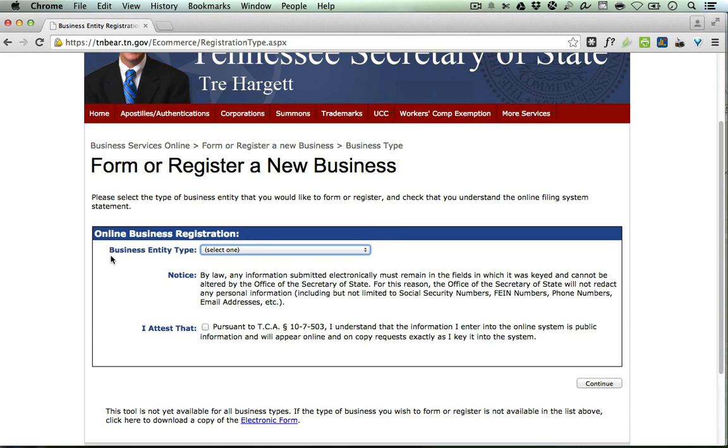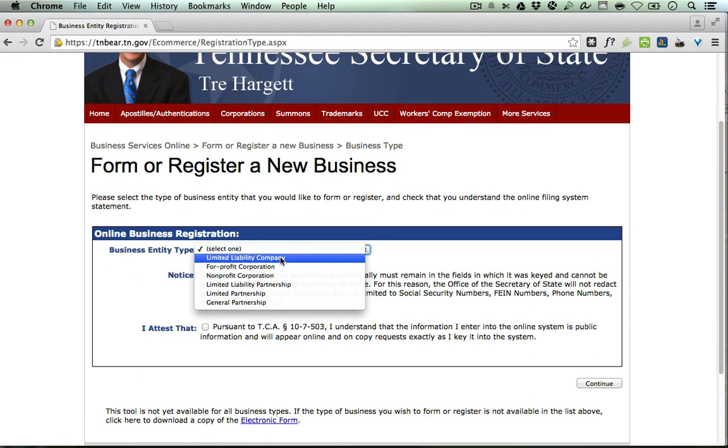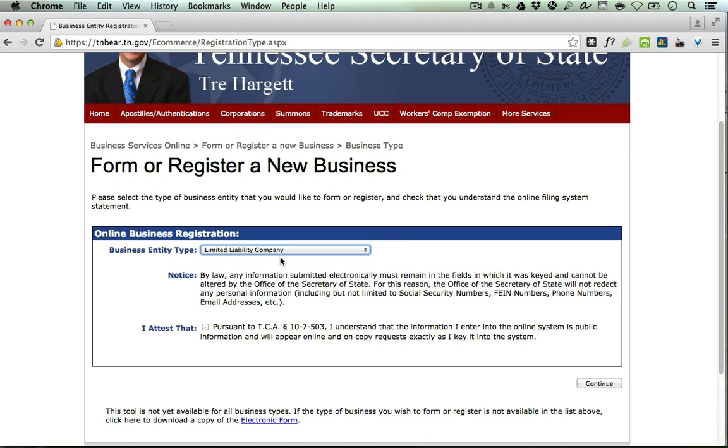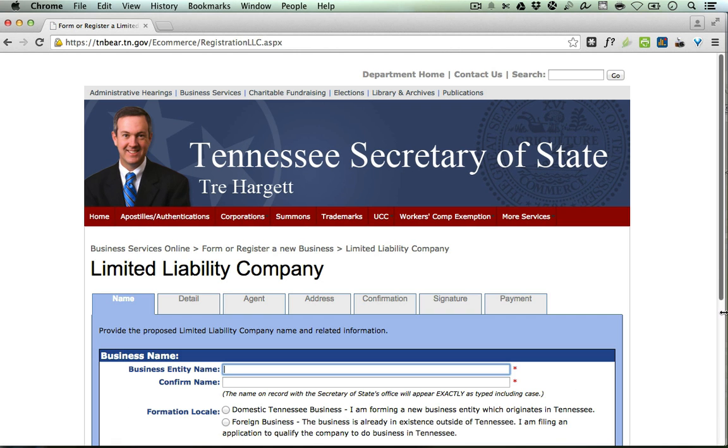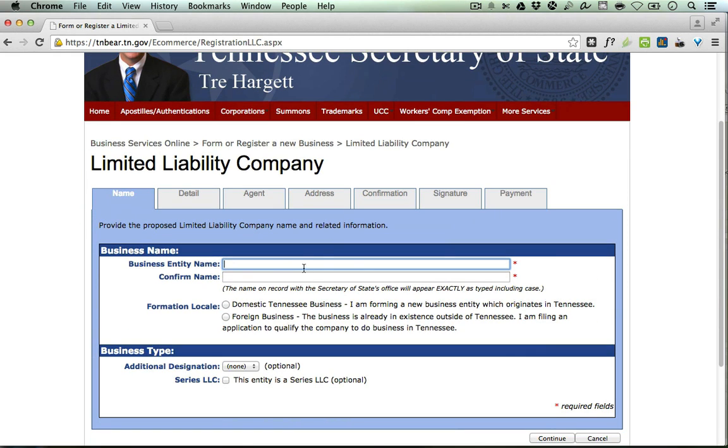Under the first section, where it says Business Entity Type, you're going to select Limited Liability Company. Then you're going to agree to the terms, and then click Continue. We have a couple steps to run through. The first here is the name of the LLC. Please enter your name exactly as you would like it to appear, so that's proper capitalization as well as punctuation.